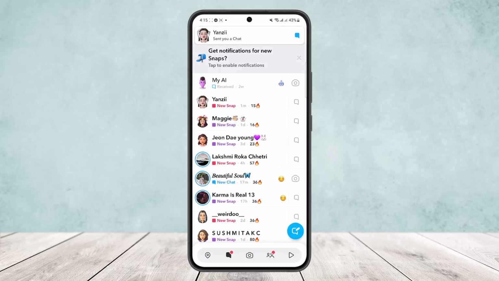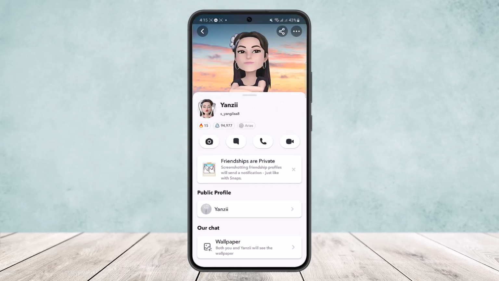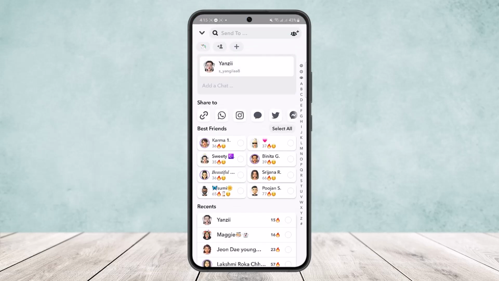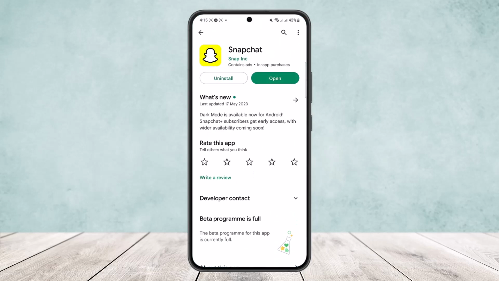Now, if you head into a particular person's profile and tap on the three dots, or tap on the share option at the top right corner of the screen, you'll be able to share the link or the QR code. So you can ask one of your friends to share a particular person's QR code or their link, and if you add them through the link, then they won't be shown that you added through the search.